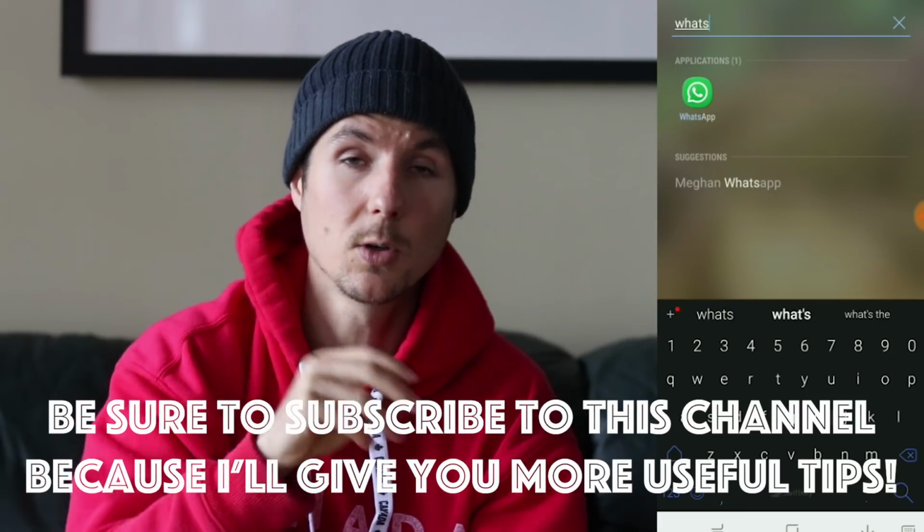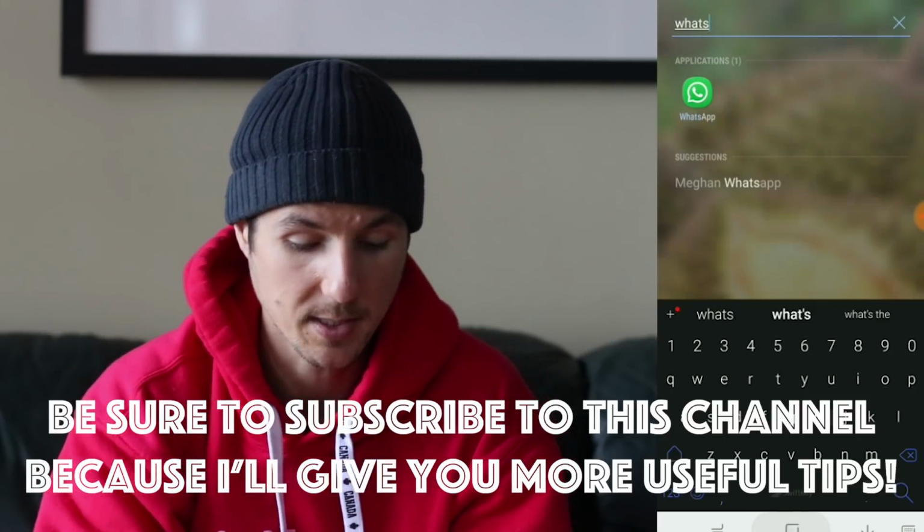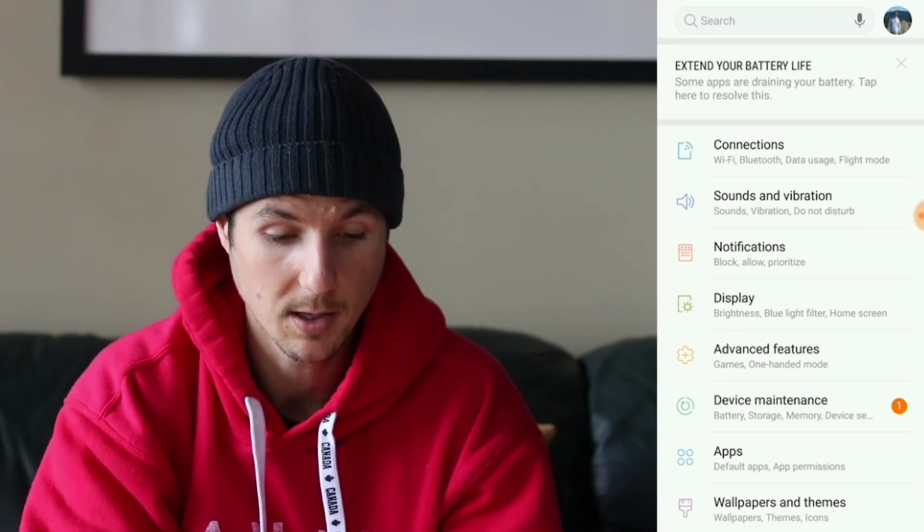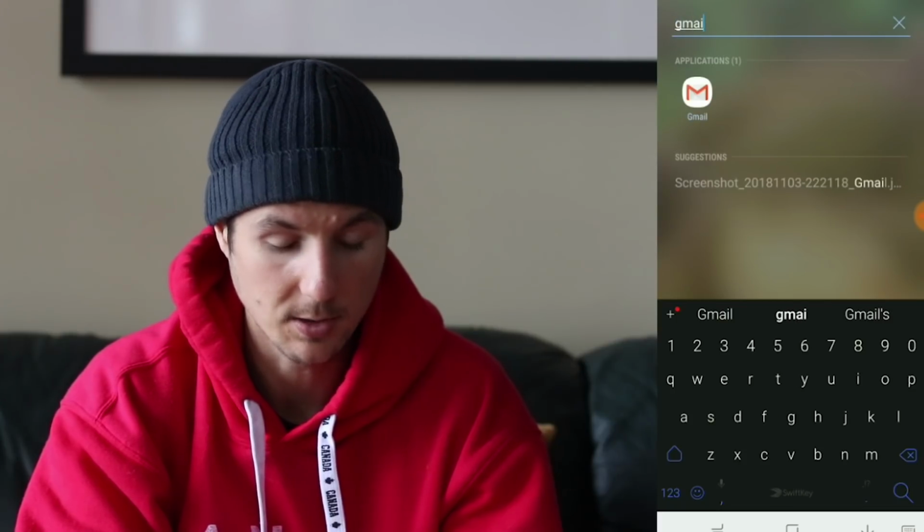It allows me to really quickly access apps. Like settings, for example. I don't want to have settings on one of my pages. It looks really ugly, and I rarely ever use it, so I just scroll down, hit settings, and boom, there's settings right there. Same with email, Gmail, boom, it's right there. So I don't need to have it on any screen in particular. I just scroll down and get it.